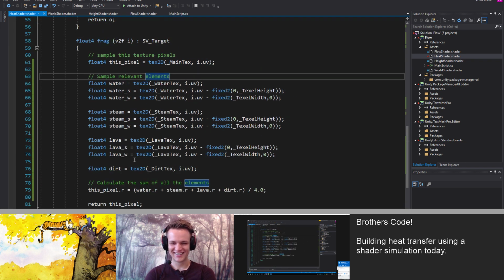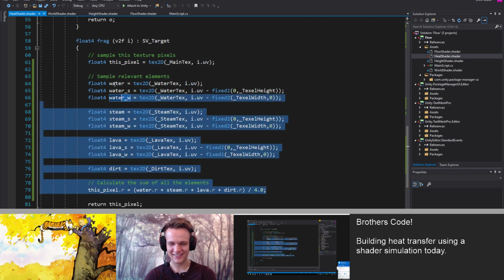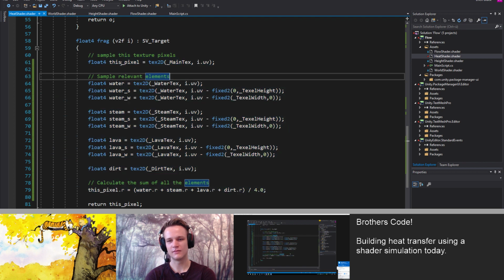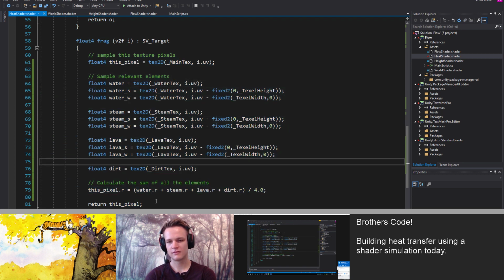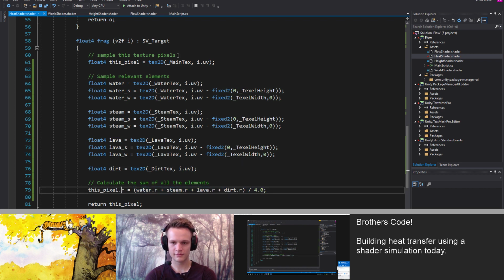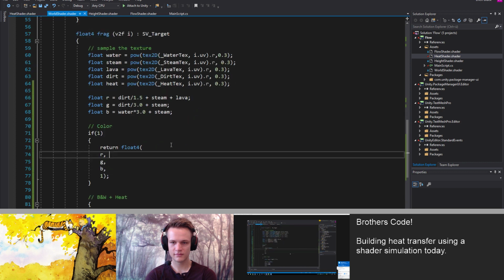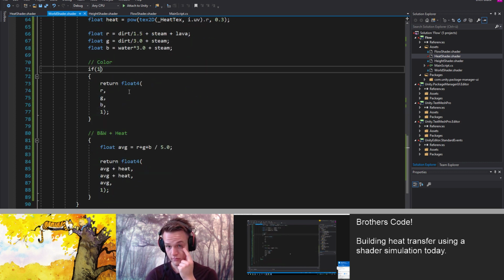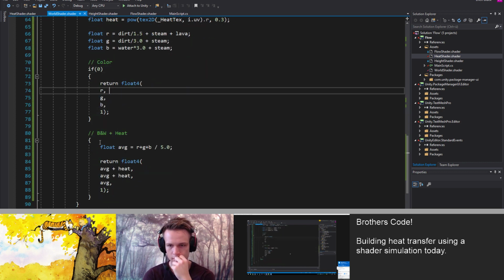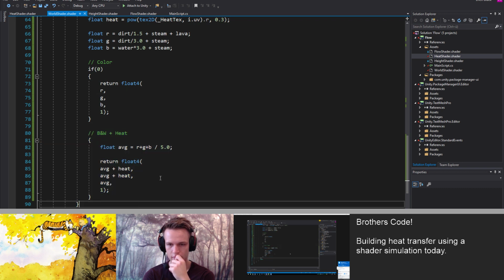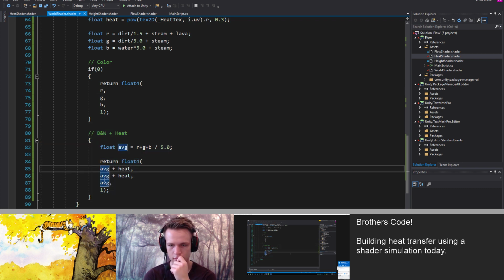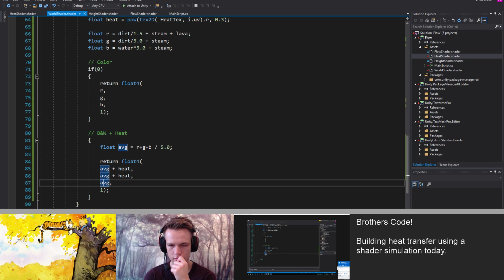Yeah, we're all good. Currently, all it does is sum up every other element. So it doesn't use itself, but all of the water, steam, lava, and dirt, it just averages them here, puts it in the red channel, and then in the world shader, if I turn it to black and white plus heat, which is this section here, it takes the average of the elements that were in that and then adds yellow as heat.